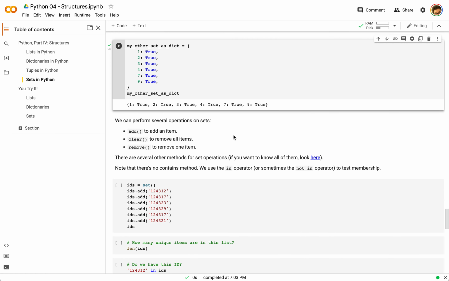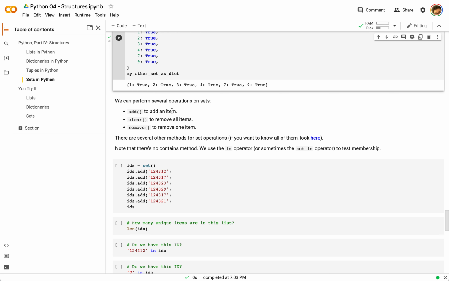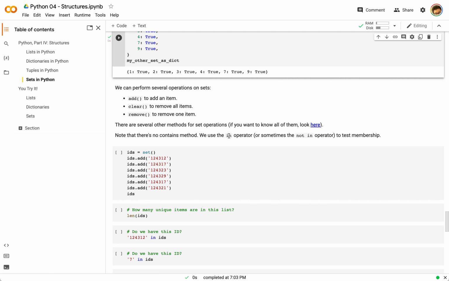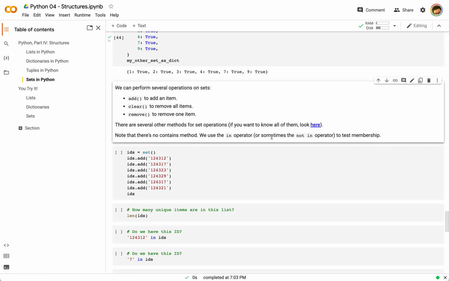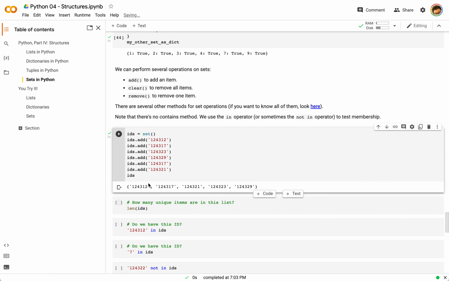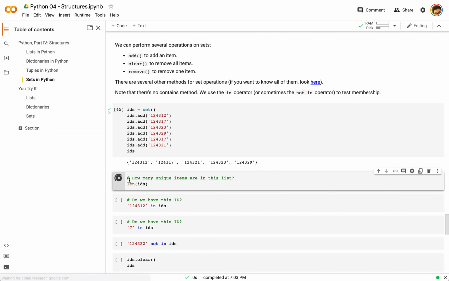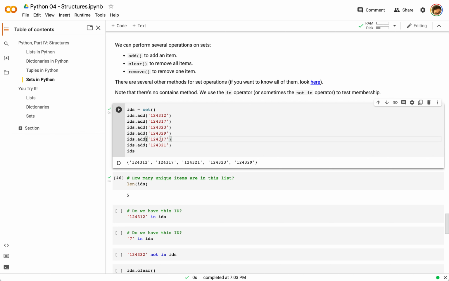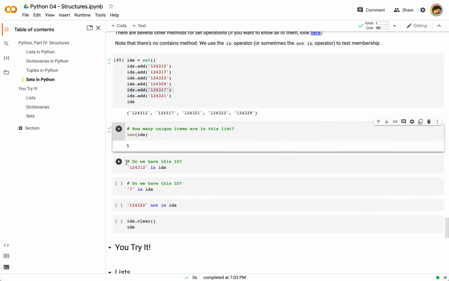And then sets have a couple of methods as well. We can add to them, we can clear them, we can remove one item from sets. But typically we use the in operator to determine if something is inside of one. So if we have a set and we add all of these different IDs to it, we can see how many unique values we added to that set. And one of those was redundant, 1, 2, 4, 3, 1, 7 here and here. So you can note there's only 5, even though we added 6 things to the set, there's only 5 elements in that set now.